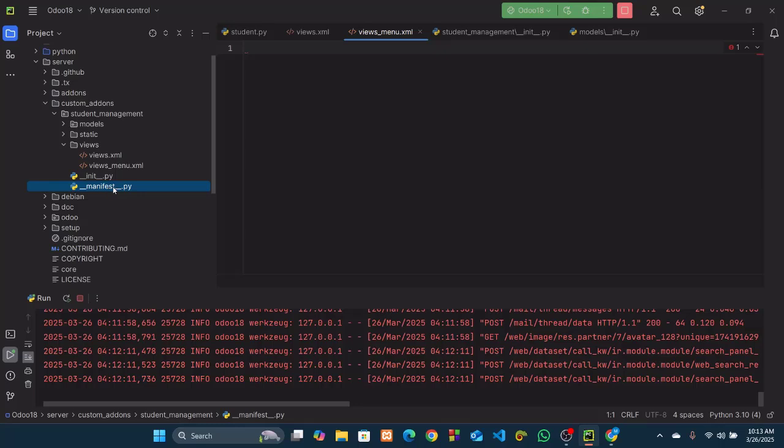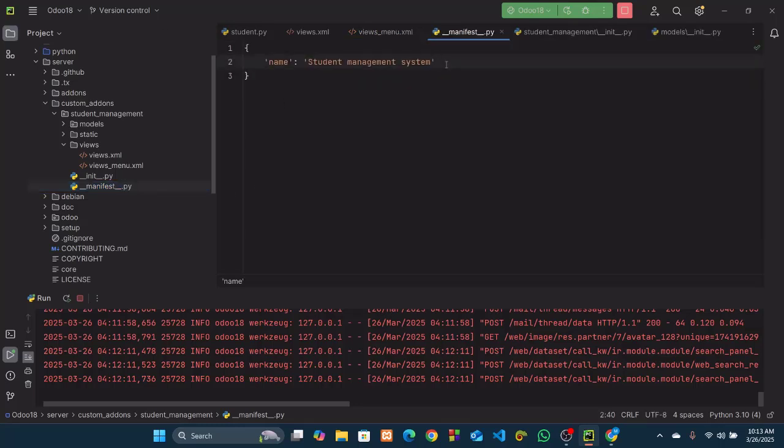Now the very first thing we need to do is to list this views.xml and views_menu.xml in the manifest.py file under a key named data, which contains a list, and we have to write the path of these views.xml and views_menu.xml files. So let's create views, which is the directory name, then slash, then the file name, views.xml. Then views, which is the directory name, slash, views_menu.xml. Alright.